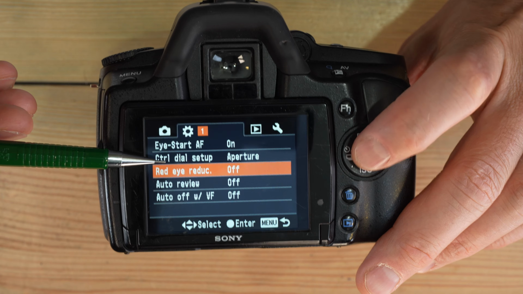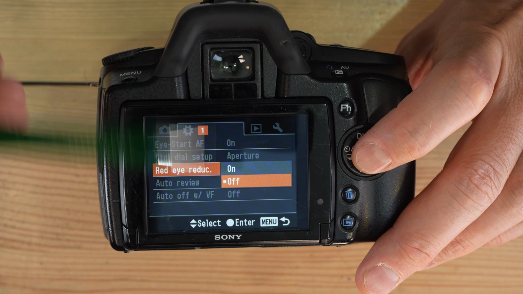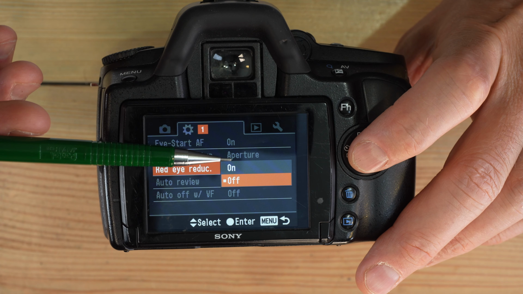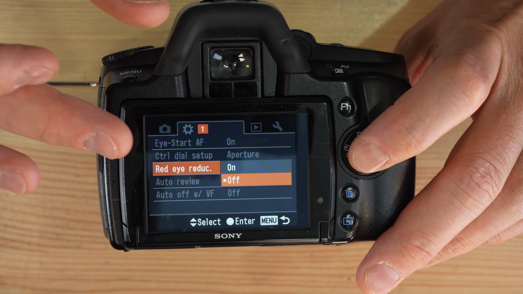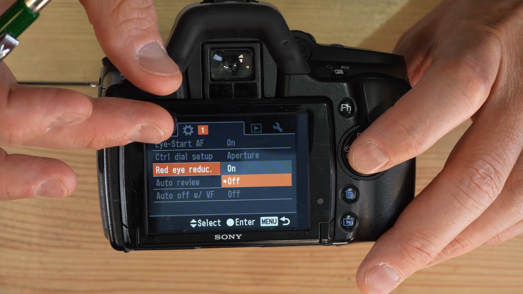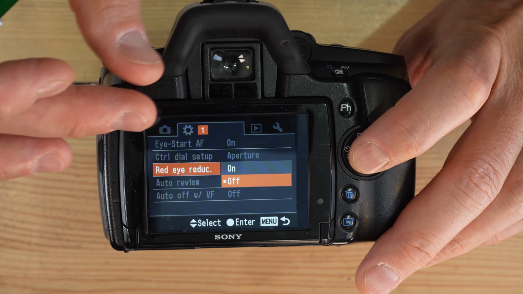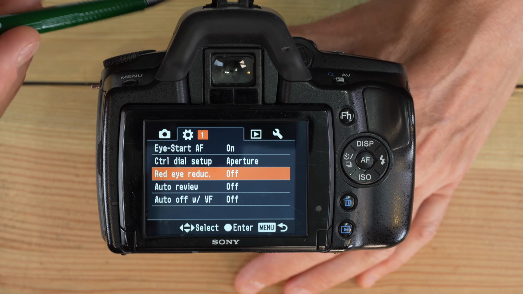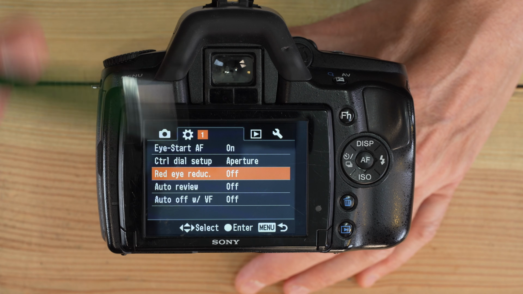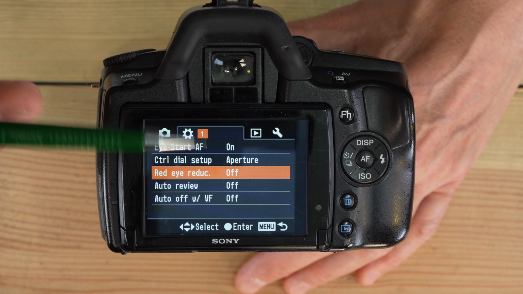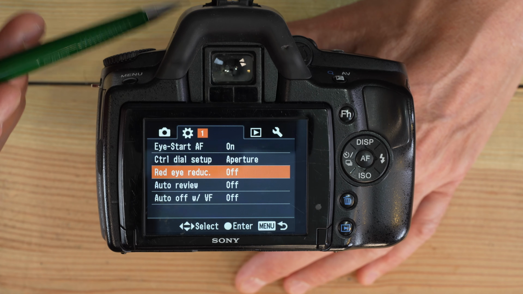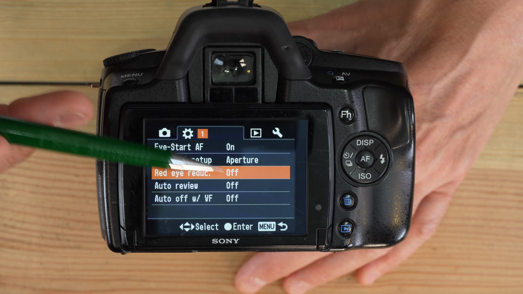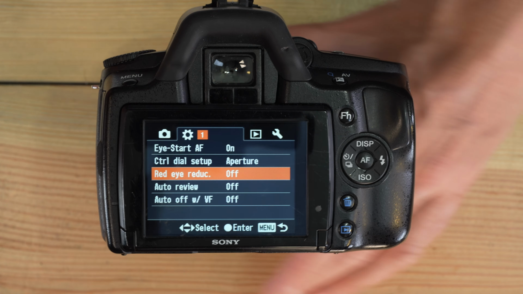Red eye reduction, on or off. Basically, do you want your flash to pulse before it takes a photo? If it's on, the flash will pulse. And that's used to close down the pupils of human subjects so that there's less red eye in photos of them. With on, that is going to really be helpful if you're using the pop-up flash. When you are using indirect flash, which is anything that's not pointed directly at the subject, using off will make your flash work a little bit better because the flash won't pulse before you take a photo.